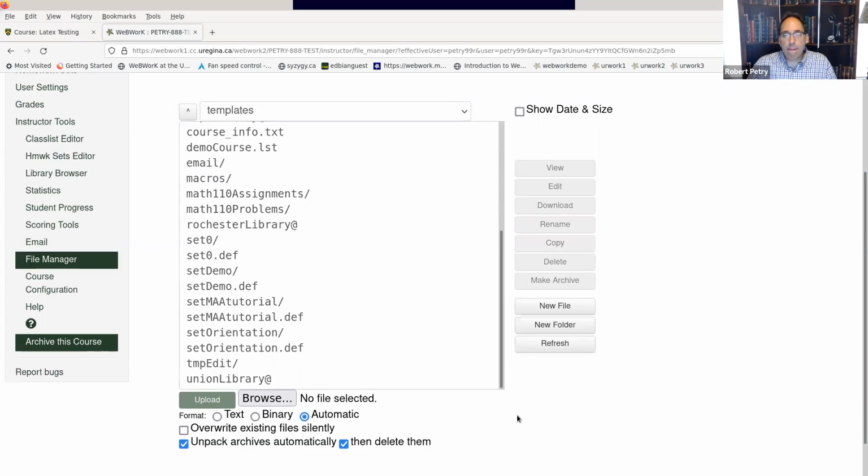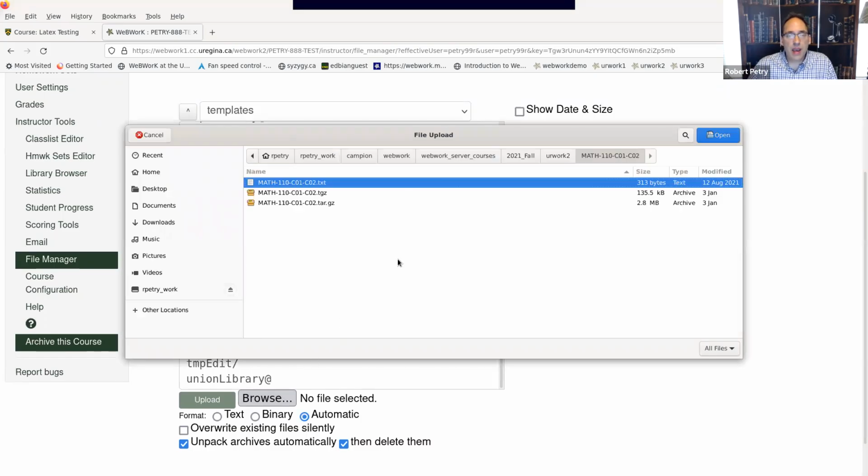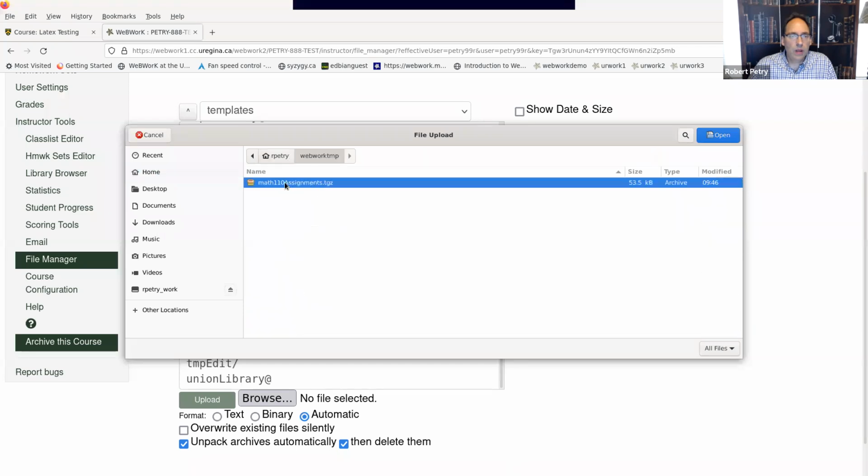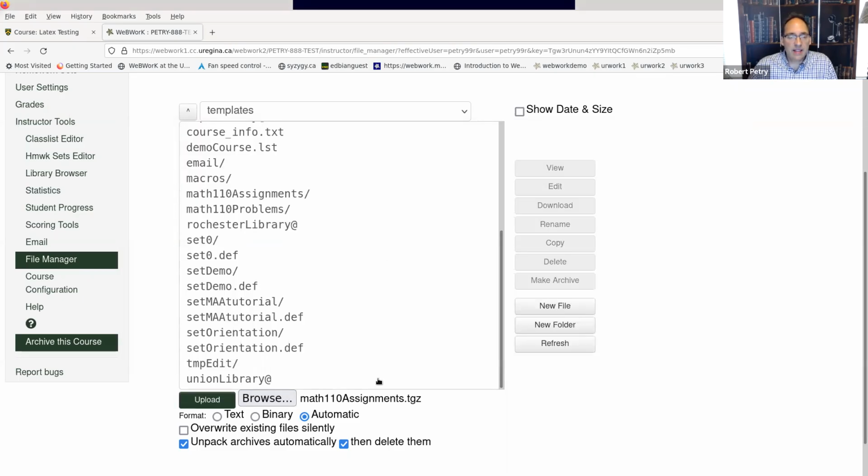So files in WeBWorK typically are packaged into something called a TGZ file. And I've got one for all the calculus assignments that I made. So I'm going to just come in here and browse. Now I'm going to browse my home directory here. And somebody has sent me this little zipped file called Math 110 Assignments. I can just select that. And now that it's selected at the bottom here, I can hit upload.